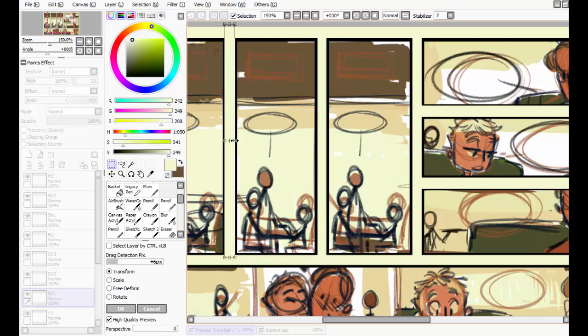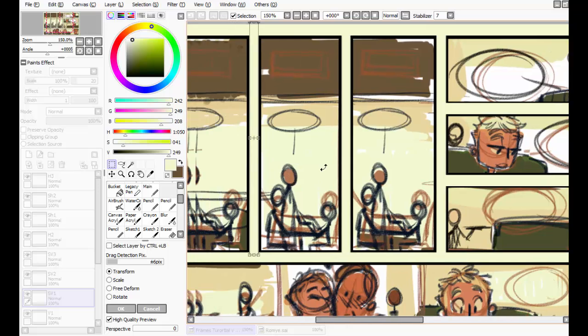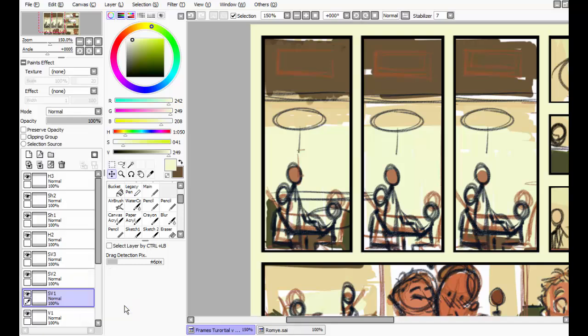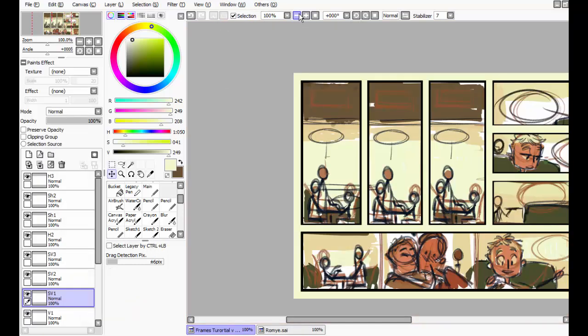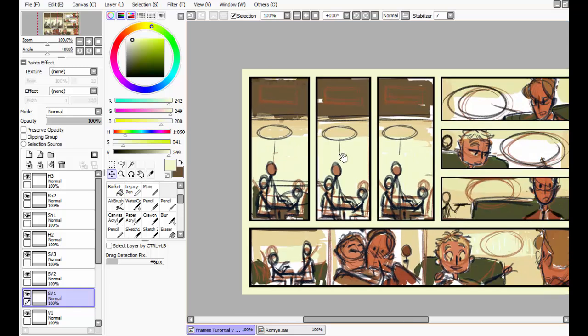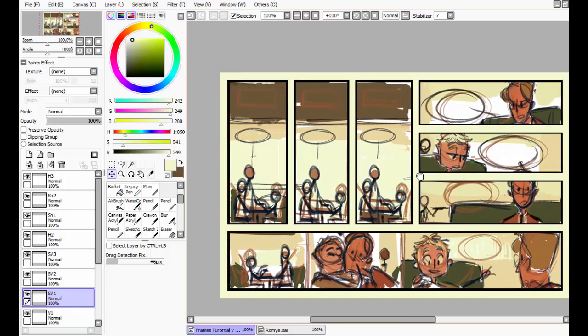Oh, this can get a bit frustrating, I'm not going to lie. This is probably when you want to start using your tablet pen. It's a little bit more precise than using your arm. So let's zoom out a little bit. Okay, this is good. That's kind of what I want it to look like.